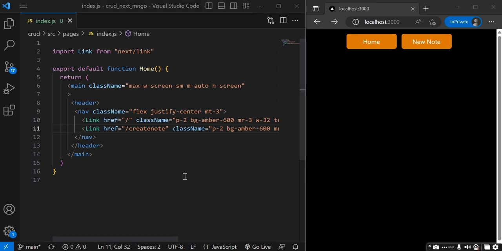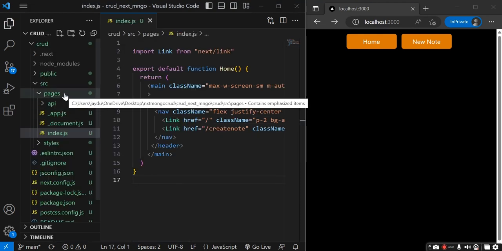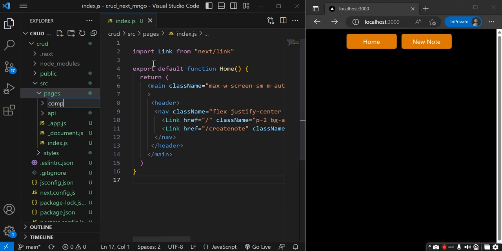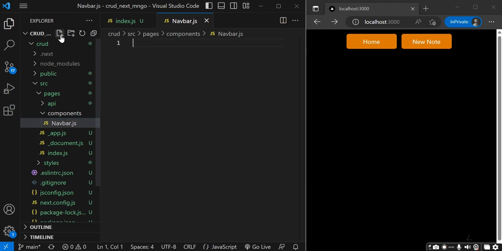Okay, so I think what I want to do is move the navbar into a components folder. So let me go ahead and inside of the src, inside of pages, create a components folder. And inside of the components folder, I'm going to go ahead and create a file named navbar.js.